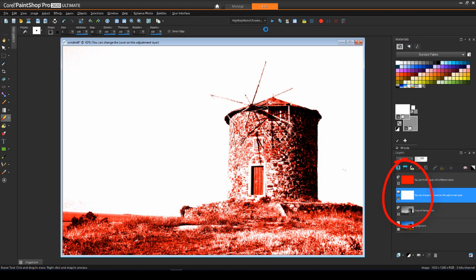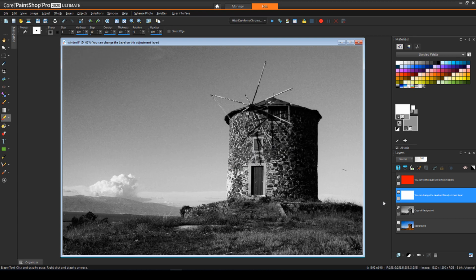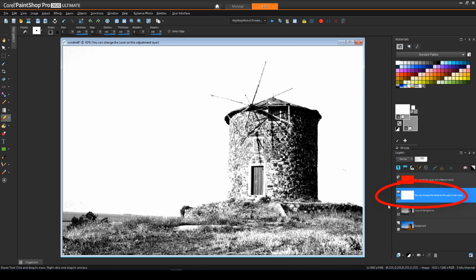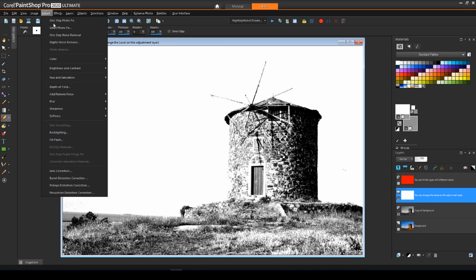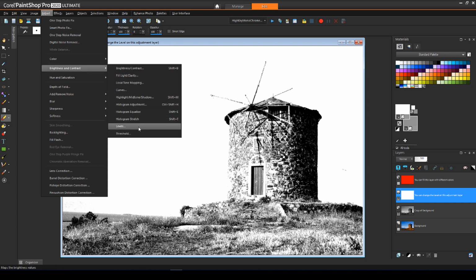There are now 3 new layers above my original background layer, and the background layer itself has been turned off. I'll turn off the top 2 layers so we can check out these new layers one by one. The first layer above the background is a grayscale version of the original image. Above that is a Levels Adjustment layer, whose default settings have lightened the foreground objects and removed the sky background. This layer contains the same effects that can also be applied by choosing Adjust, Brightness and Contrast, Levels.